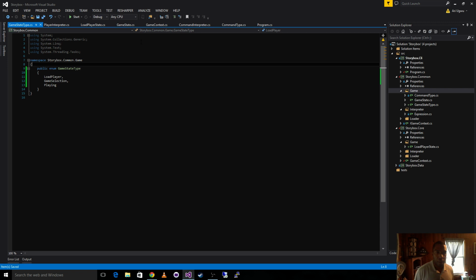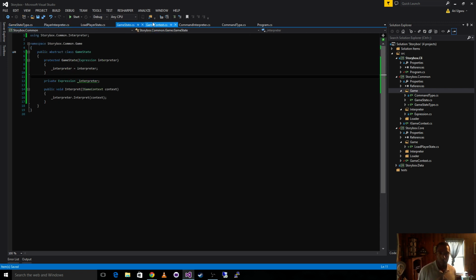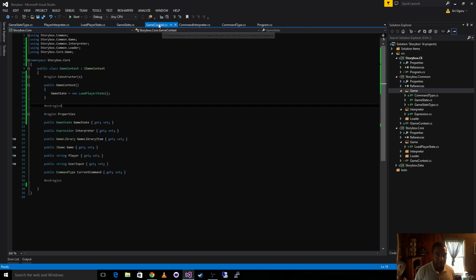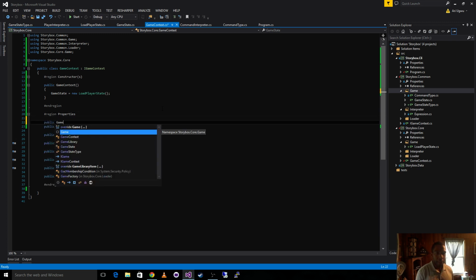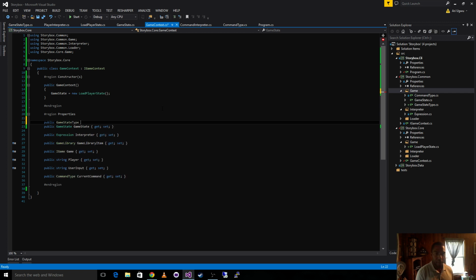While it didn't seem before that we needed every interpreter to implement this Interpret method, we kind of do, because we want to put the onus on that implementation to also tell us, could you also change the state? That would be awesome. So let's jump around just a little bit, come back over into our game context. We also have a game state, but we also want to have a public GameStateType.